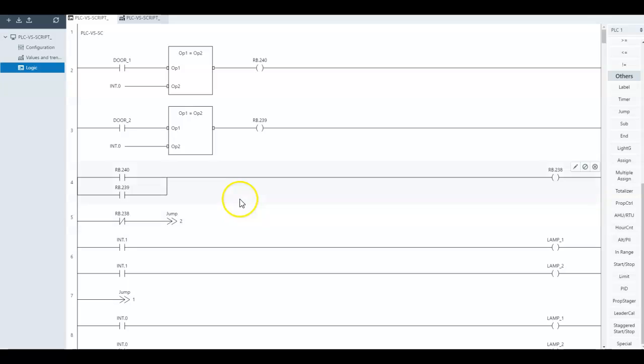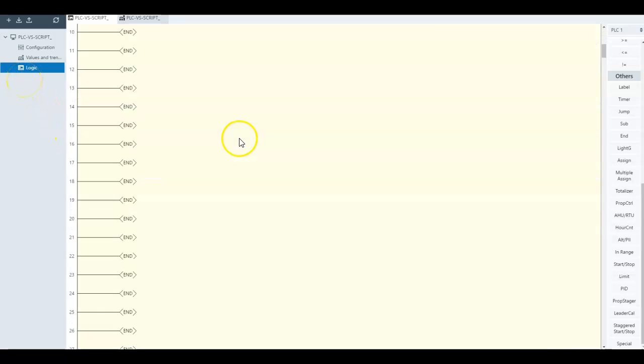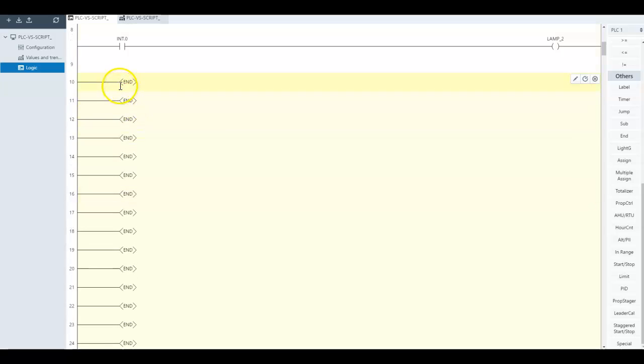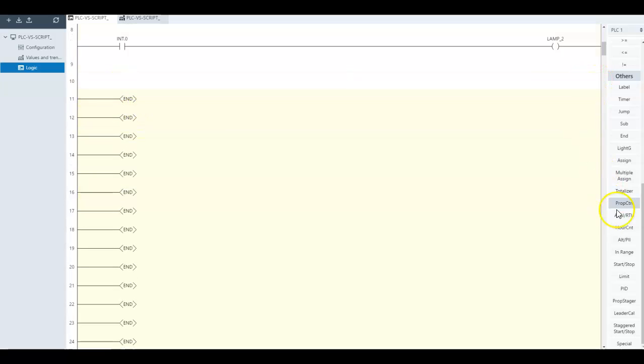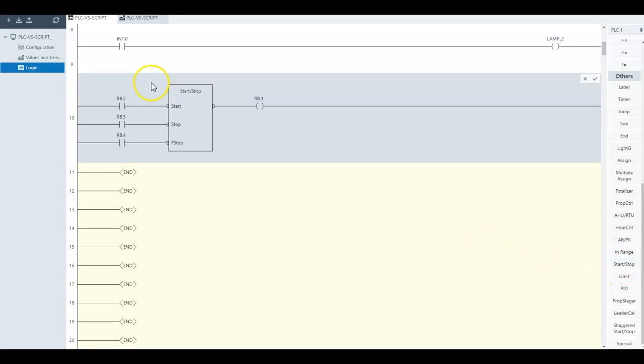If you follow us in the manual, you will see basically how to set up each one of these function blocks. It's not really that difficult. You just have to add the function block. Let's suppose we want to add here a start and stop instruction. Just drag it here, and here you just basically fill up the parameters.